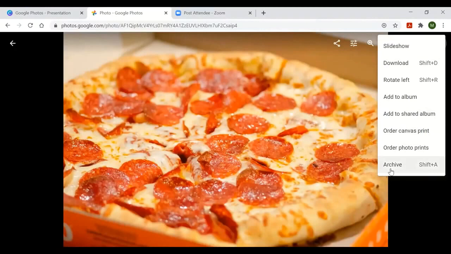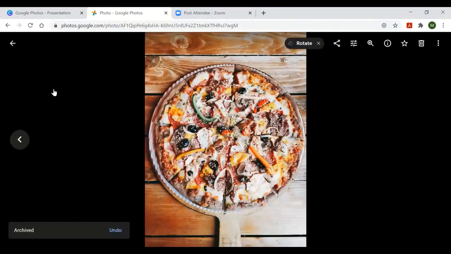And one option is archive. So you will click on archive, or if you do this a lot, you could use a shortcut. The shortcut is on the right-hand side of the screen right here. It says Shift A. You click on it, and it's going to archive this photo. And I'm going to go back.